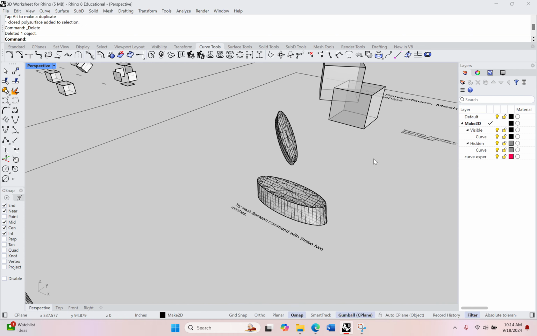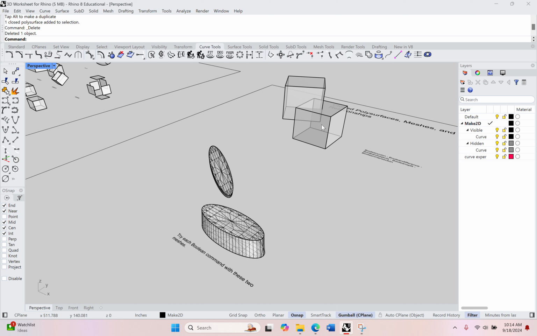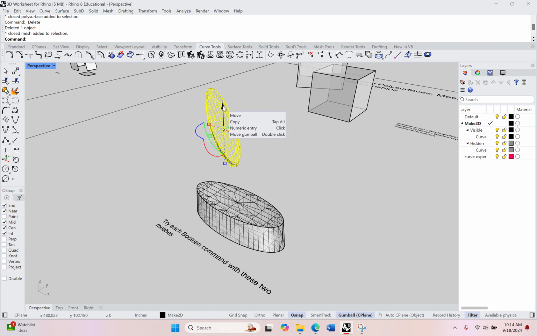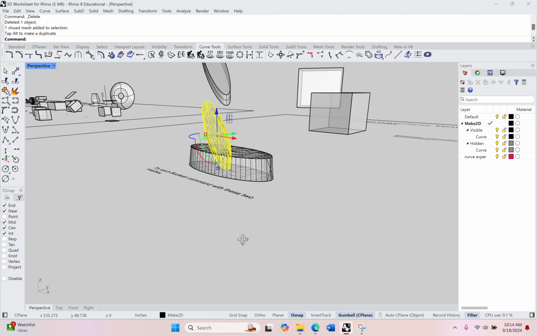So if we want to do the same thing as our Boolean commands for poly surfaces, but we want to use meshes instead, let me overlap these two forms so that one is just, oh, we've got another poly surface here. Let me get rid of that. And if I use my viewport camera to inspect this, they're overlapping, but not in a really complex way. This is perfectly reasonable.